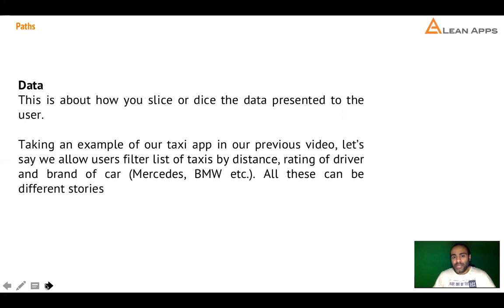Now, I'll take an example of the taxi app from our previous videos as well. Let's say I am now a rider. I log in, and there are taxis which I can see, sorted by how far they are from me. And what I can do is I can further give filters by rating of the driver, brand of the car. So basically it's similar data, but it's sorted in a different way. So all of these small things, like all these sorting categories or criteria, can go as different user stories. So this is what data means.